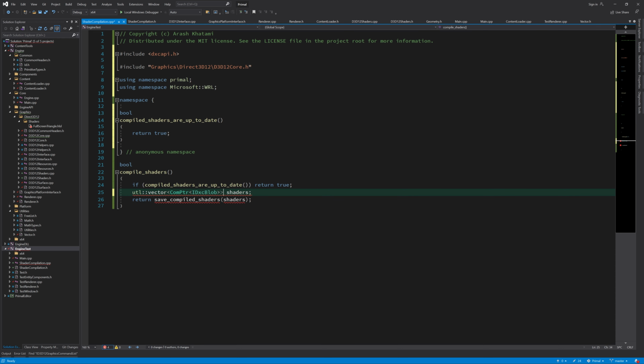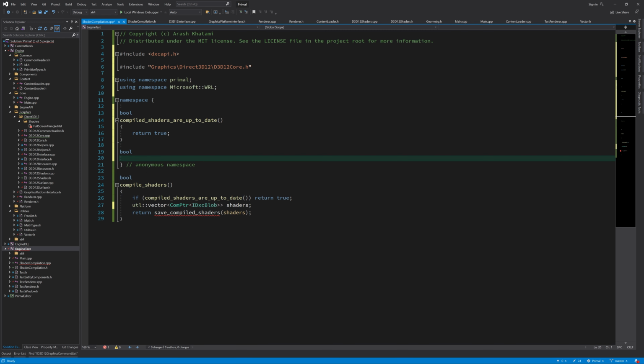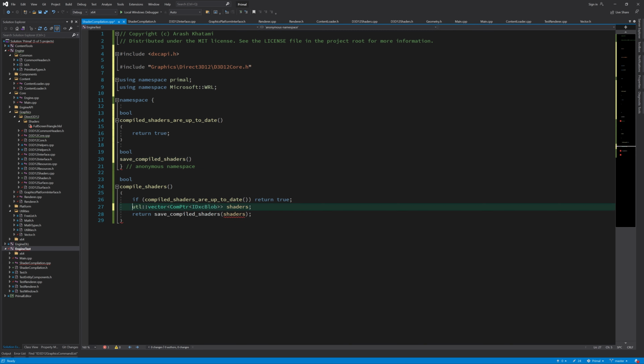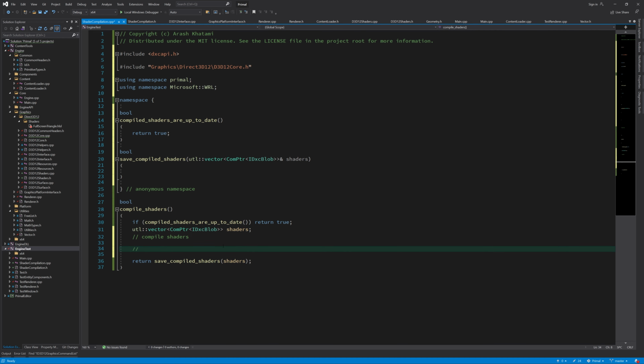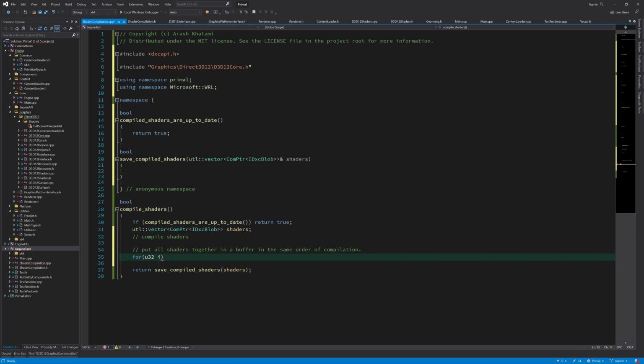After compilation, the bytecode for shaders will be returned in an IDxcBlob interface. Each shader's bytecode will be in a different blob, which we'll put in a vector and pass it to the function that writes them to a file. For now, I just add a placeholder for these functions, which we are going to implement later. In the meanwhile, we loop through engine shaders and compile them one by one.